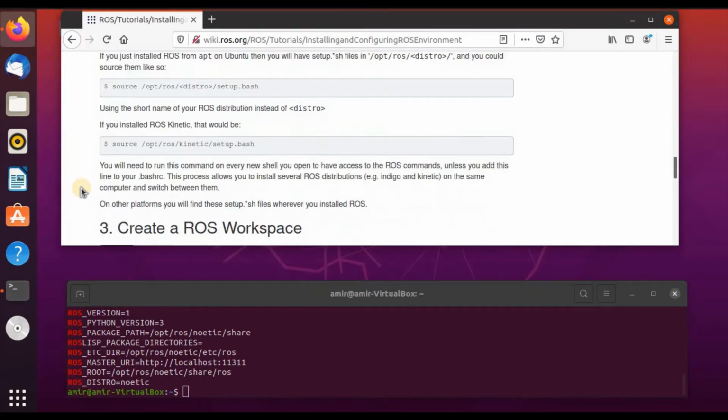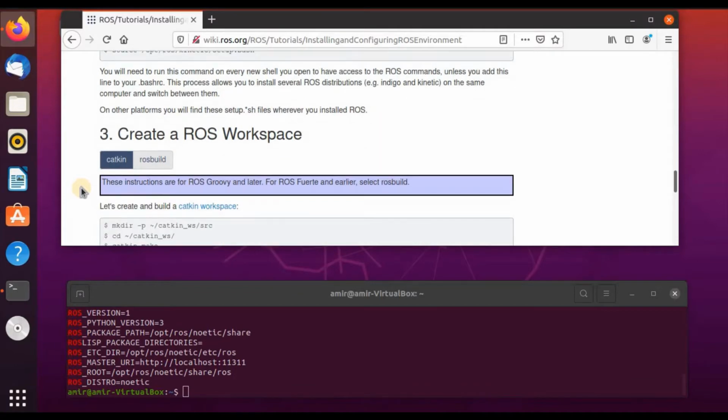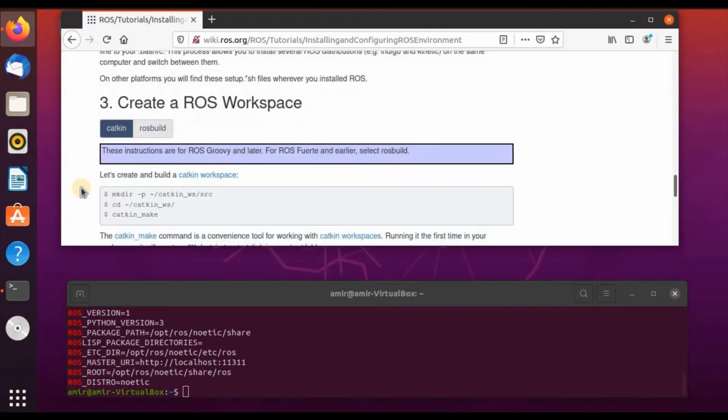Now the second thing we have to do is go to step number 3, which is to create a ROS workspace. For this purpose, we make a separate folder for ROS where we shall make our new packages or test other packages. So for that we need a new separate workspace or folder. Let's see how we can create it.